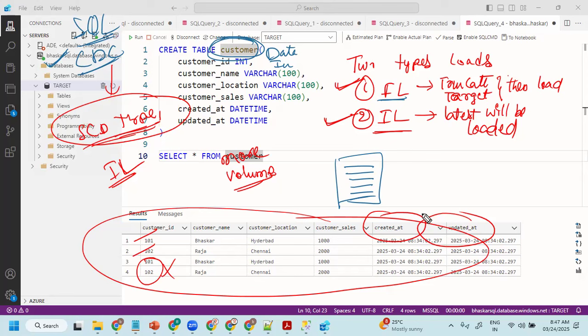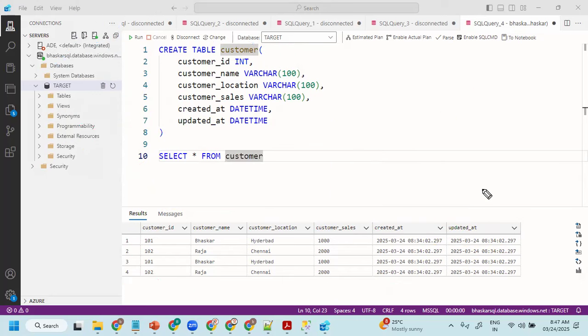Mostly you're going to have date columns, but for some reason, in some places, you may not have date columns. In that case, IL will be a little costly operation, but we still use it, and we'll see how exactly we handle it. But for the time being, just imagine we have date columns in the tables.